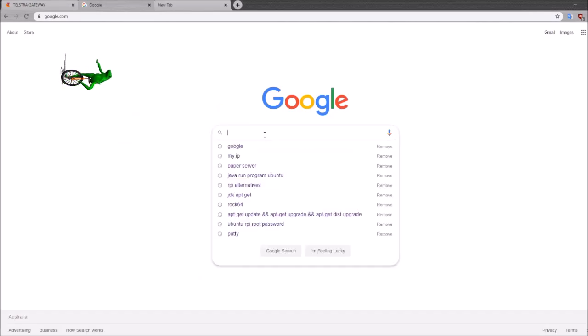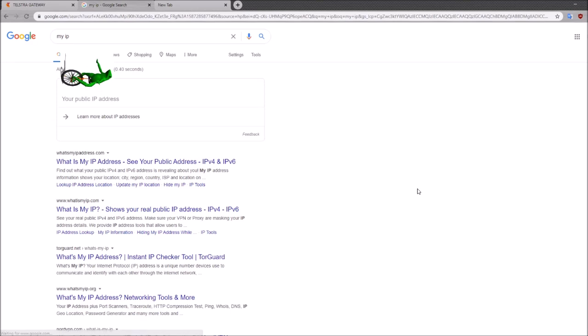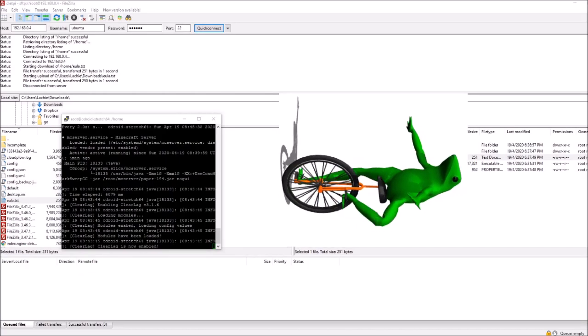So, okay, now we just want to go to Google, put in my IP. This will just load up our public IP address. So it's different to the 192.168.1. That's like a local IP address, so only we can connect to that. But all our friends will be connecting to the public IP. So this is what you'll send your friends, and this is what they'll put into Minecraft as the server IP. As opposed to you, you'll be using the 192.168.whatever it is.